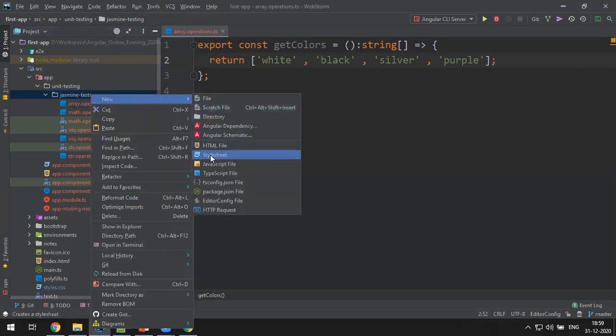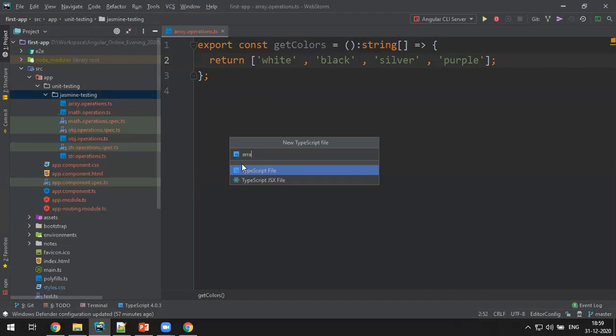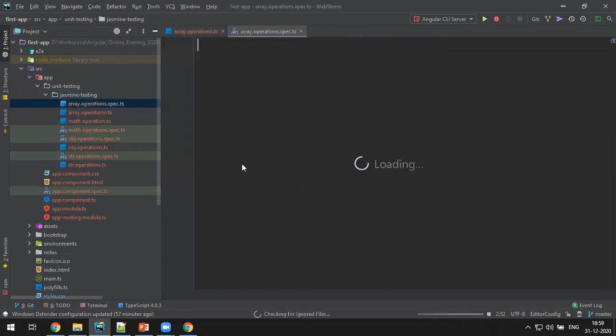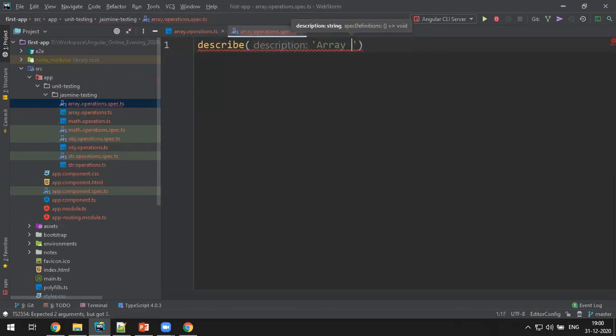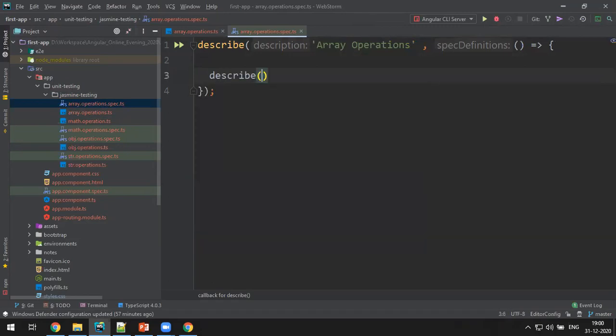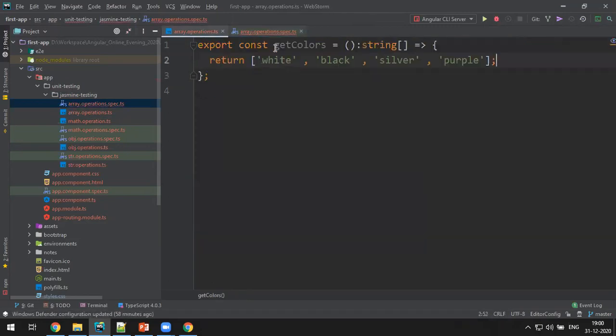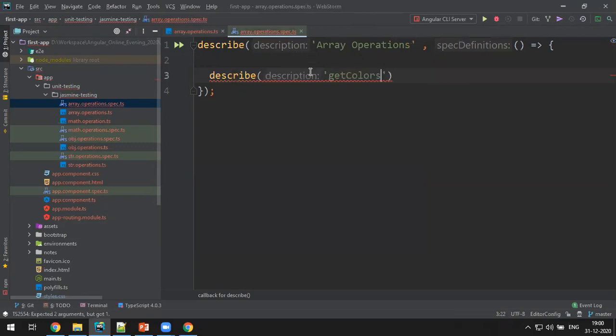So right click, new TypeScript, just say array operations dot spec dot ts file. Okay, so first you describe what it is. Let's say array operations. In that, describing for some other function. What function? Get colors function. And I'm testing it out.